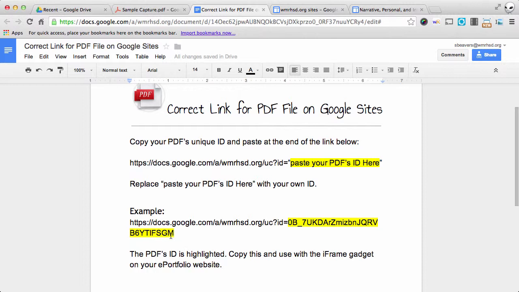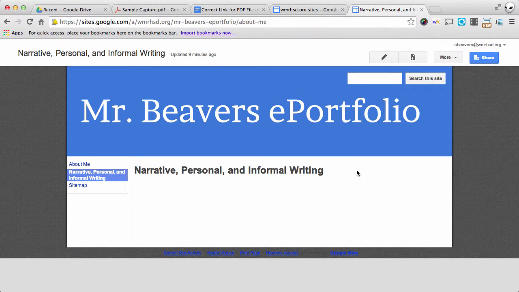So this is what I need. So you can see highlighted here is the document's ID, and the beginning part of this is the link. So you combine those two together. So now I'm going to copy this, and I'm going to flip over to my Google site.